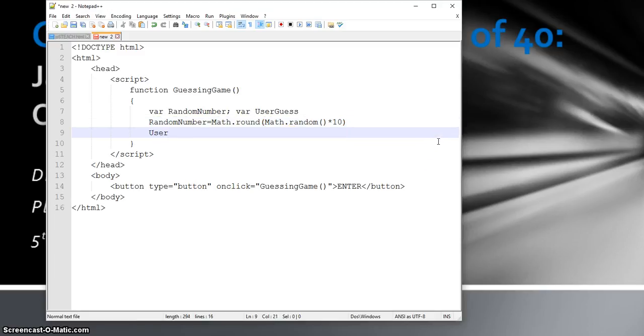Well, the user guess is going to be replaced with whatever the user puts in. So document get element by ID. There's going to be an element out there. It's going to have the ID, and the ID is going to be guess. That's the name of the element. In this case, the element is going to be down here, and let's get the element going.